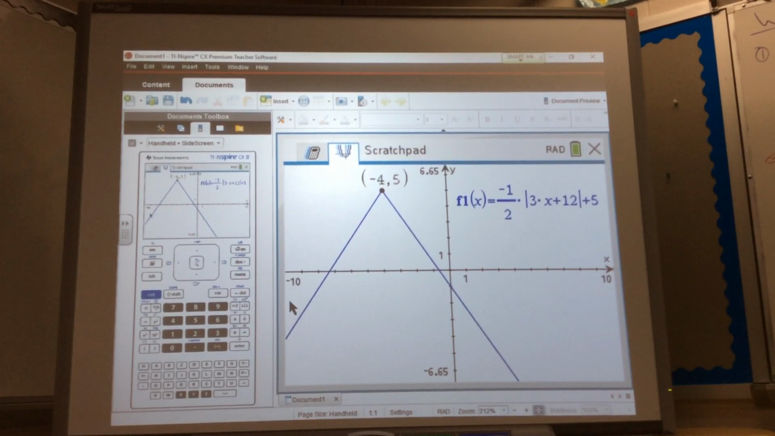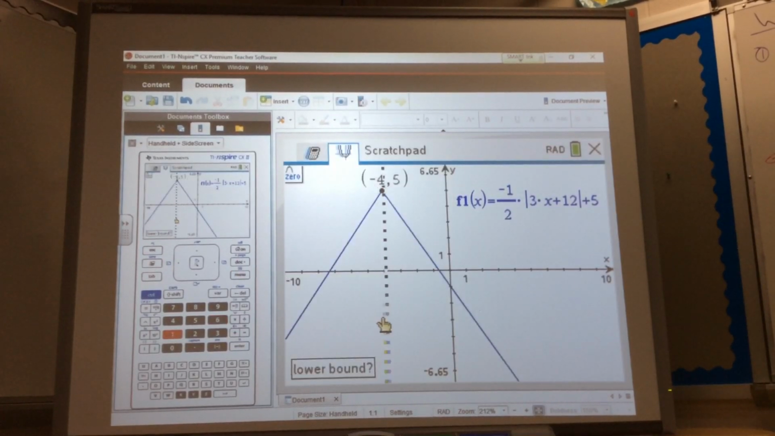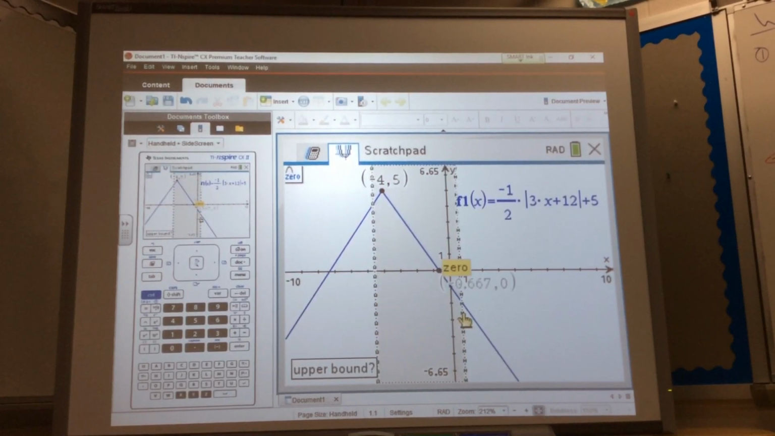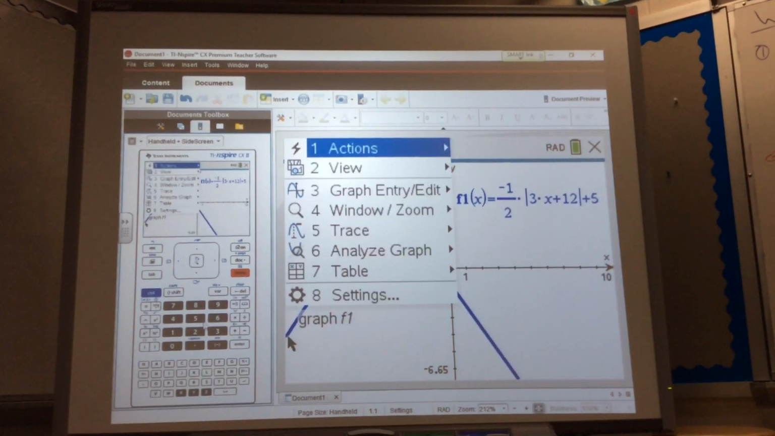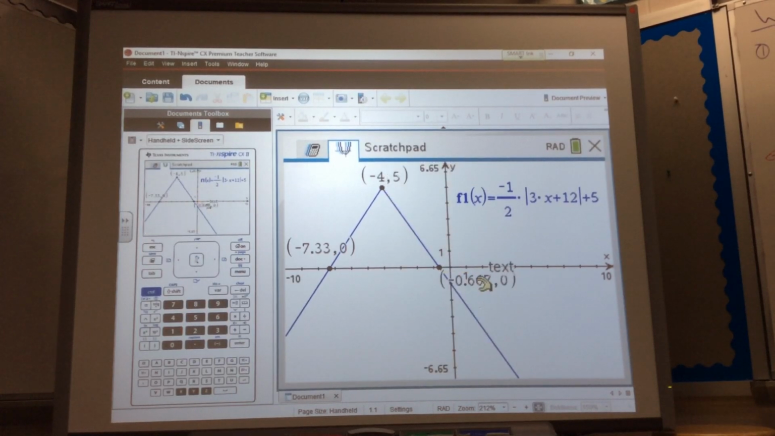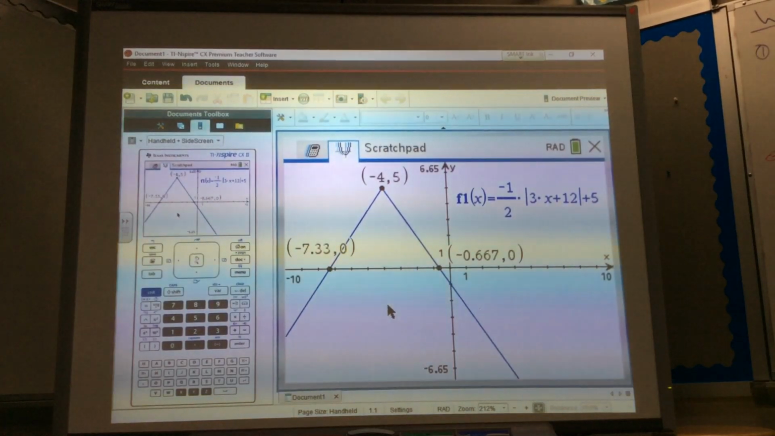To do the x-intercepts, I'm going to do it twice. Menu 6, 1. I start in the middle and I work this way. I've got 1 point there, and I go back the other way. I've got my second point there. If you want those points to stay on your Inspire, you have to do this twice. So there's your first point, negative 7.33 comma 0. And the other point right here is menu 6, 1. Go to the other side. And I have negative 0.667 comma 0.